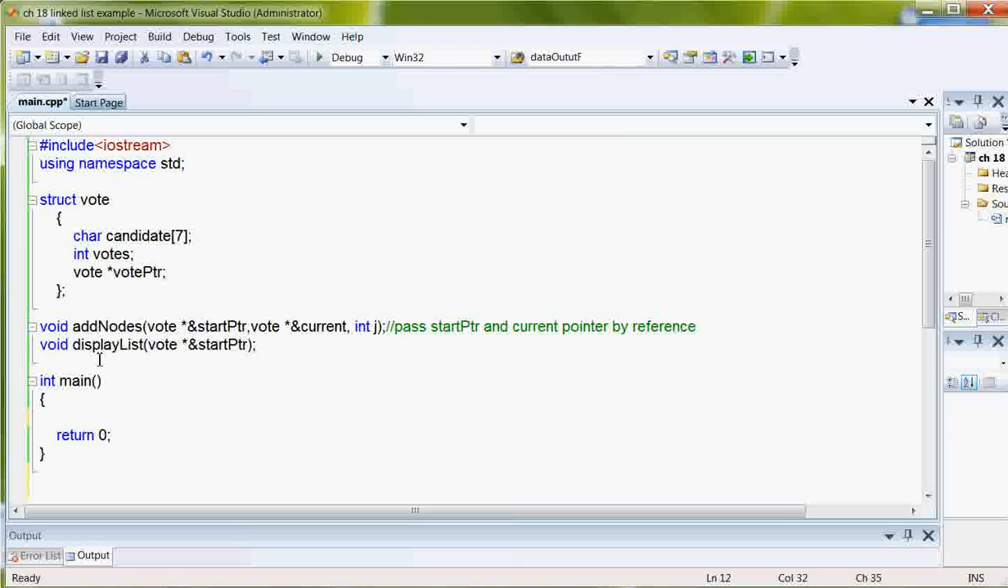The display list function is simply being passed the pointer by reference of where the list starts. So the start pointer will be used to actually mark the beginning of my linked list. I'll use current to manipulate through the list, to traverse the list. And then the pointer field, vote pointer, in the very last node will be pointing to null, so that will indicate where the end of the list is.